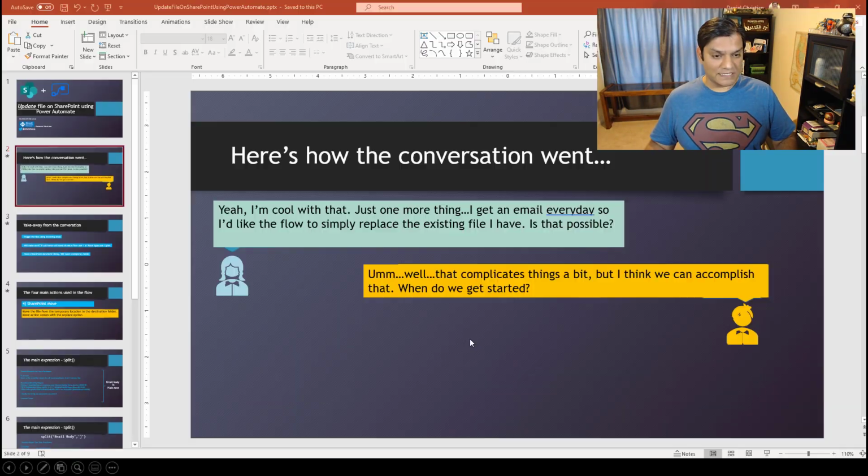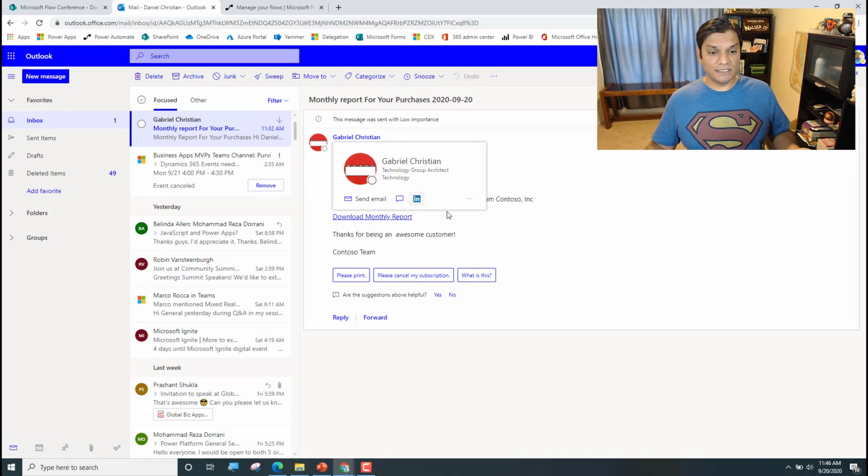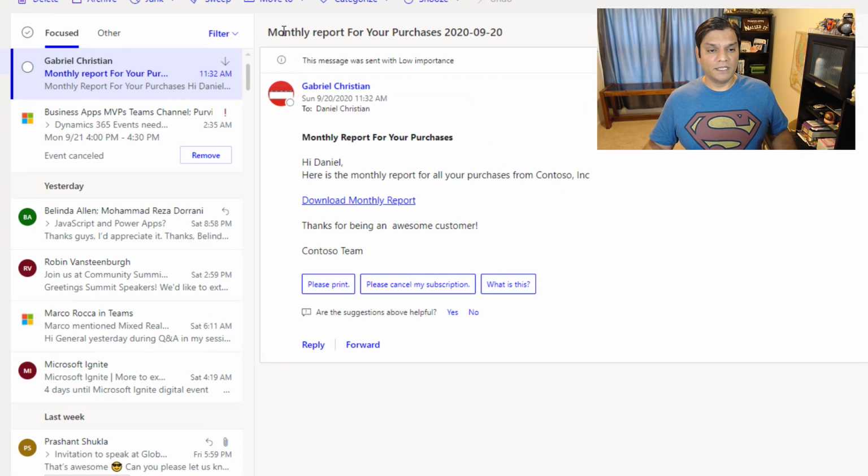So I'm going to get out of my slide deck. I'm going to close this off. And what I want to show you is the actual email that's coming through. So I'm getting email from this user, and this is literally the body of the email. The subject says monthly report for your purchases. It has a date stamp to it. There's a little bit of a body, and there's that URL. You see that URL which I talked about, the one we're going to do some magic with? That's what it is. And then finally, this section.